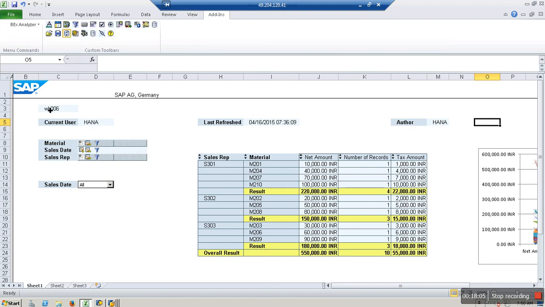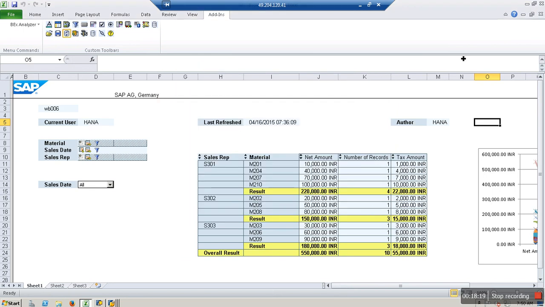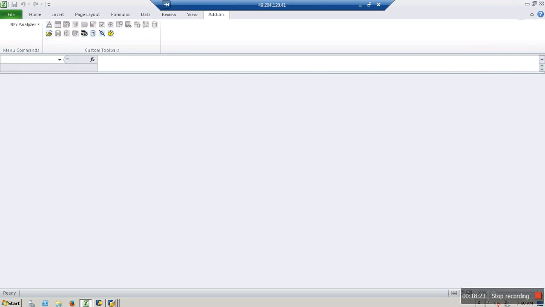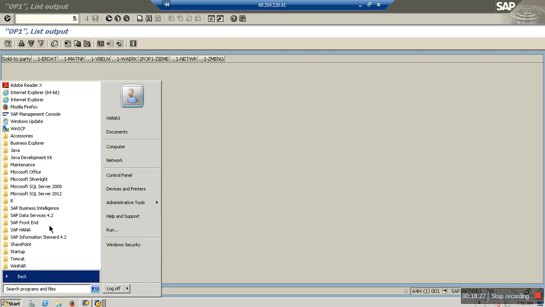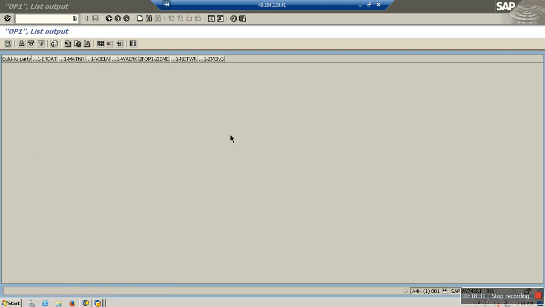For example, now what I'll do, I'll save my workbook. Say save workbook. Something like say sales workbook or something. So then what does the end user do is the end user will not run the query now. End user will not run the query. End user will just log into Analyzer like this.